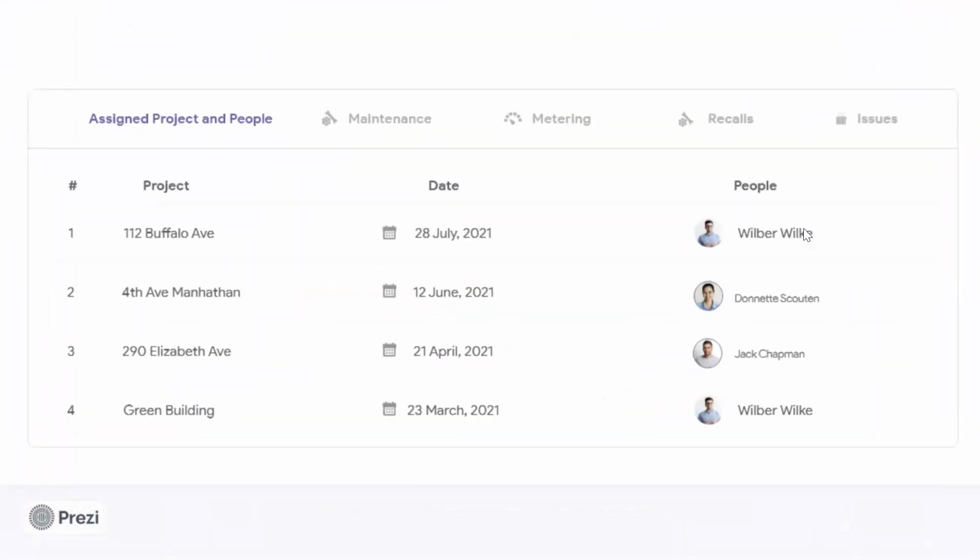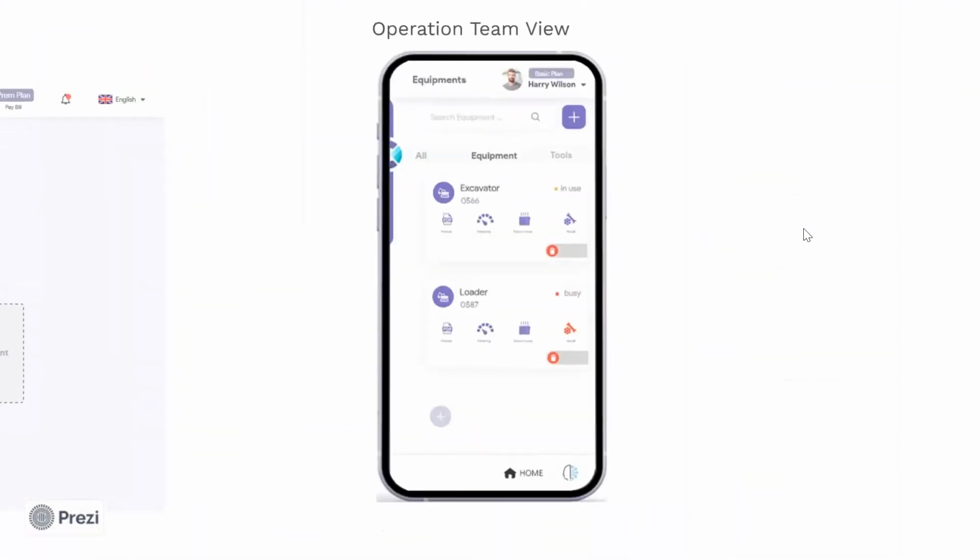You can keep track of the history of who has the equipment, for what time, and the order and everything, and also for which project. Also, you can see up there the maintenance, the metering, and the recall tabs, and also the issues tab. It is intended so that everyone who has the equipment can report the issues if they encounter one.